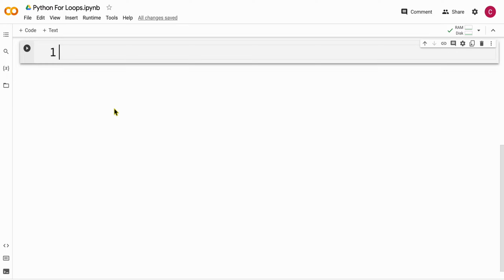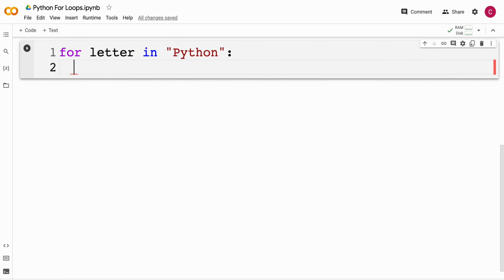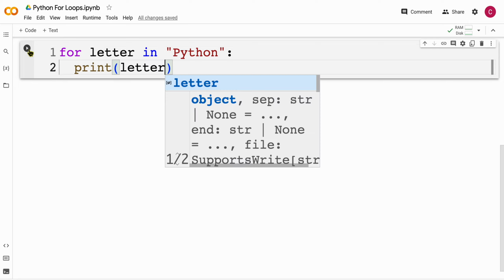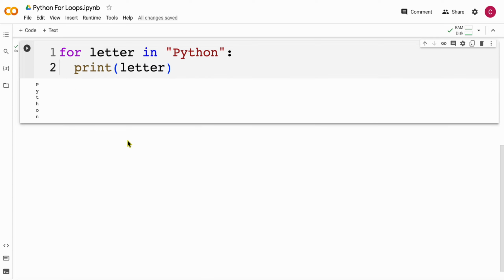So in this case, we can start off by creating a for loop that uses a sequence. And the simple sequence we're going to use is just a string. So you can say for letter in, and then we'll put a string, so we'll put Python. Then we want to print the letter out. If you do something simple like that, you see it basically accesses each letter one at a time in the sequence and prints it out.